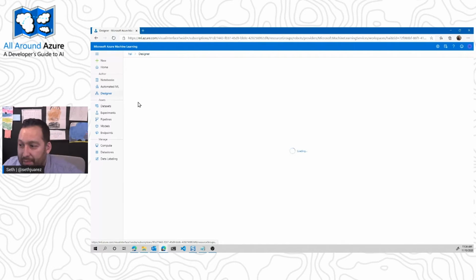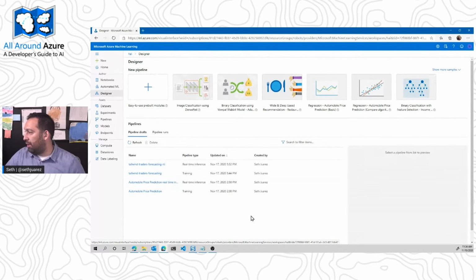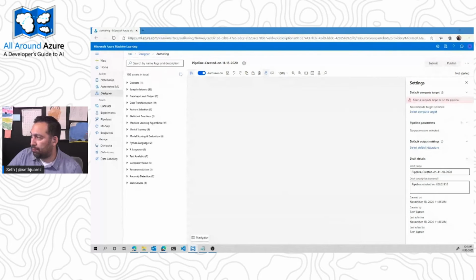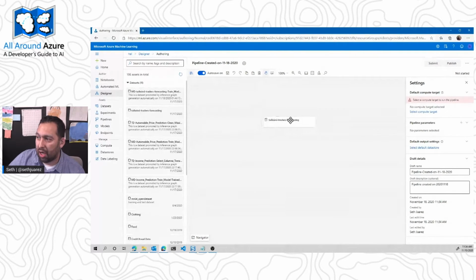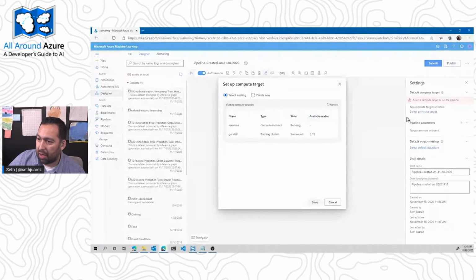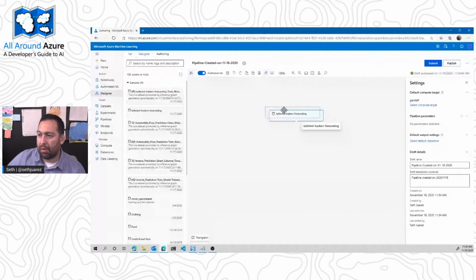So let's go to the designer and let's actually build it right now. So I am going to just hit plus here and let me bring this up. And what I'm going to do is I already have this data set in there. So Tailwind Traders forecasting. Oh, I do need to tell it what computer we're going to use. We're going to use Gandalf because I'm a nerd and I like Lord of the Rings.